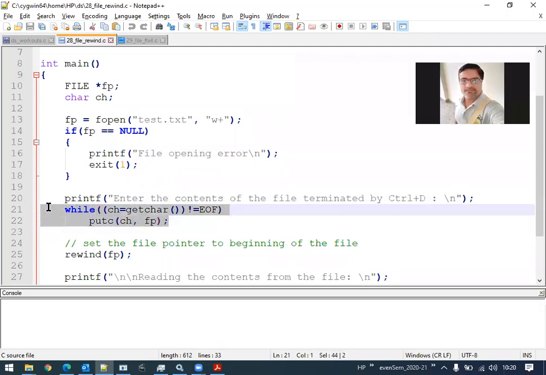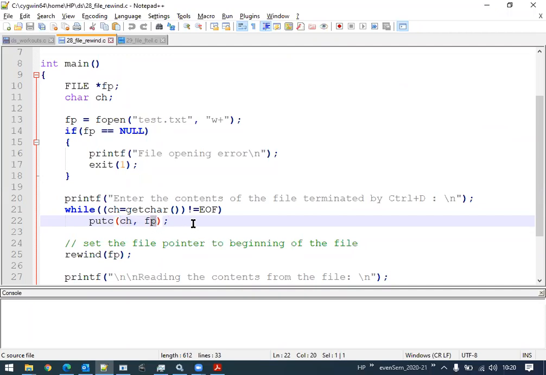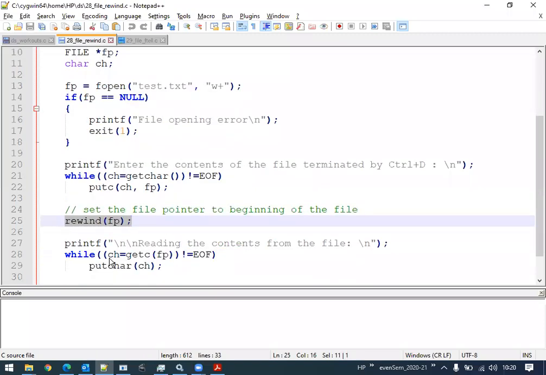These two lines we are very much familiar with, right? Once the writing operation is performed and once the end of the file is reached, the position of the file pointer from the end of the file, we have to move it back to its first position in the file. To perform that, we make use of the rewind function. So rewind fp. Now what will happen? The file pointer will be set to the beginning of the file. Once it is set to the beginning of the file, then I can easily perform the read operation.